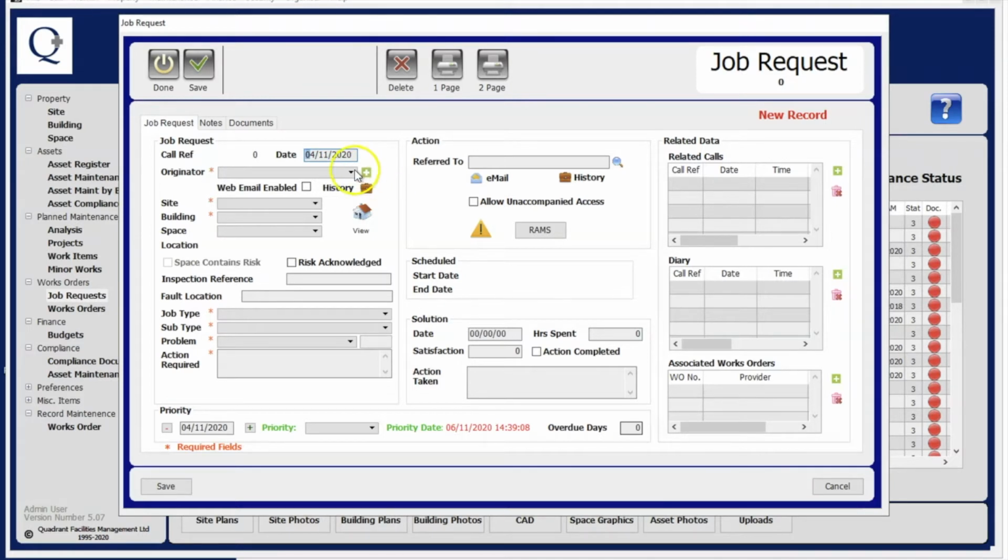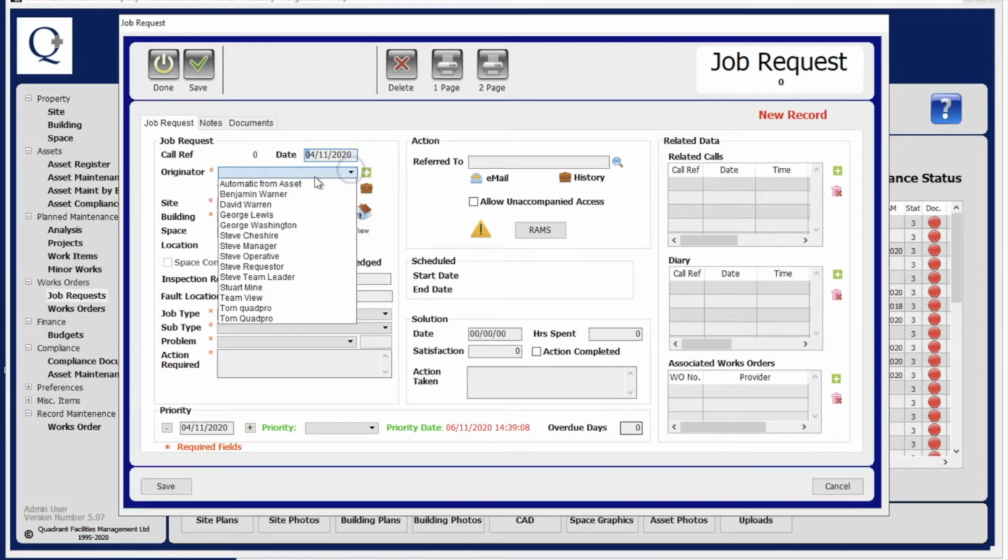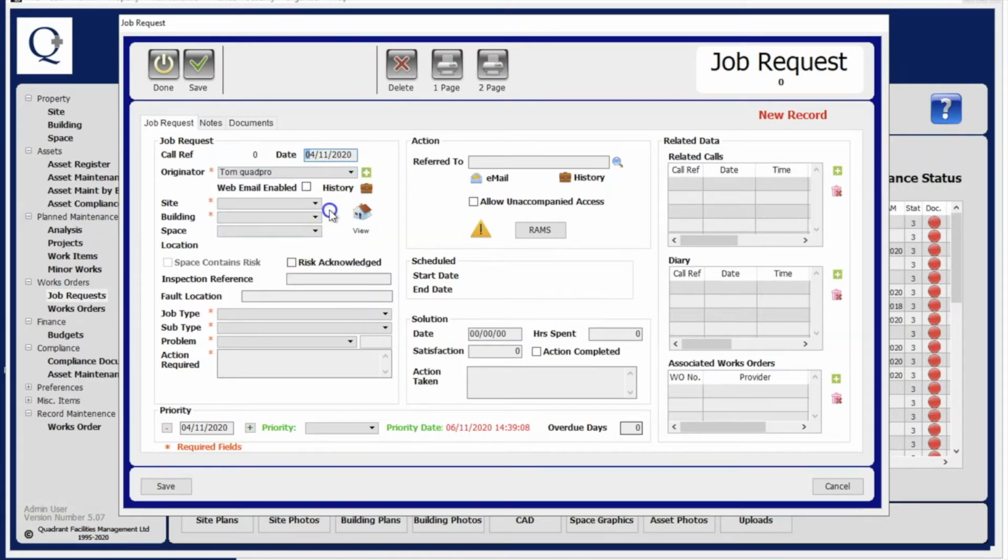We'll start on the left, so choose an originator from the drop-down menu. So I'm going to choose myself. And if you wish to keep this person informed about the job request and its progress, you can tick this box below, and if not, just leave it blank.